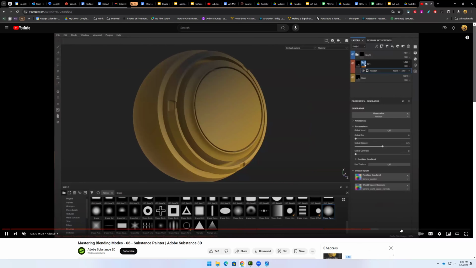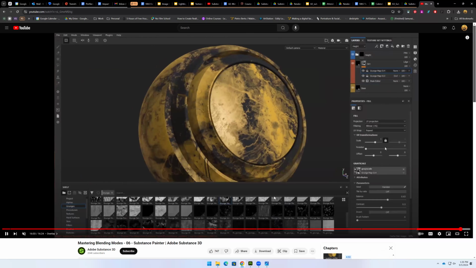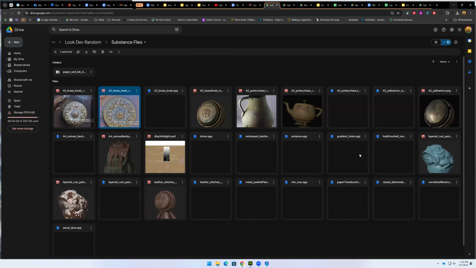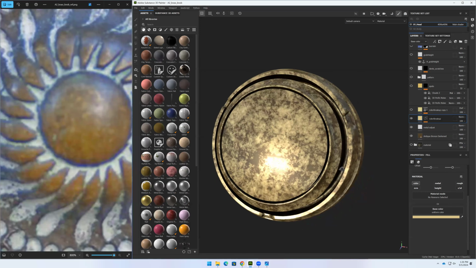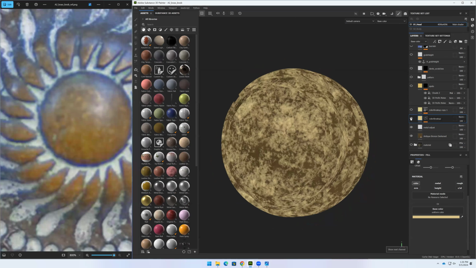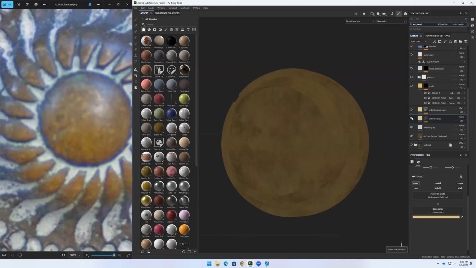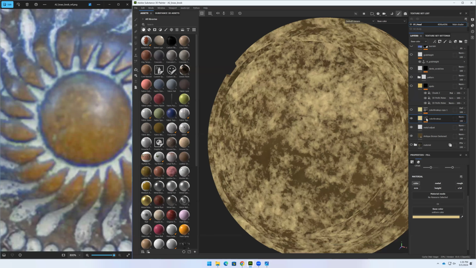Blending modes are essential. There are a lot of things that are essential to know how to use functionally in Substance Painter, but blending modes are crucial to make interesting textures. Without blending modes, if I set this to normal, all I'm doing is replacing. Let's look at just the color map. If I use the normal blending mode, which is the default, all it does is this layer just overlays on top of the other layer.